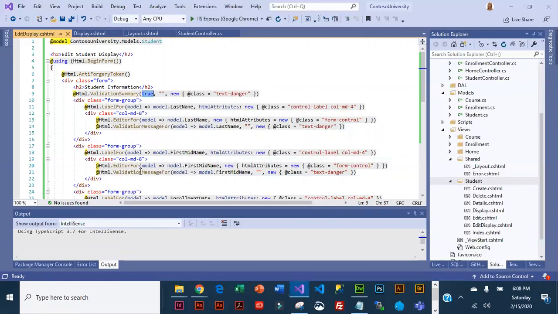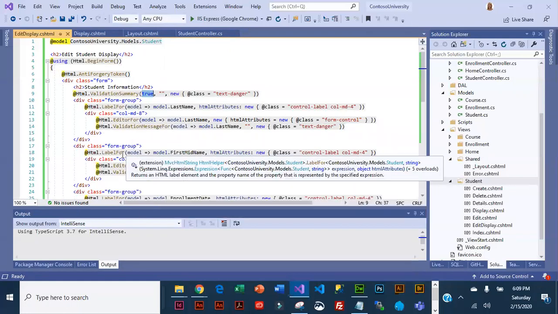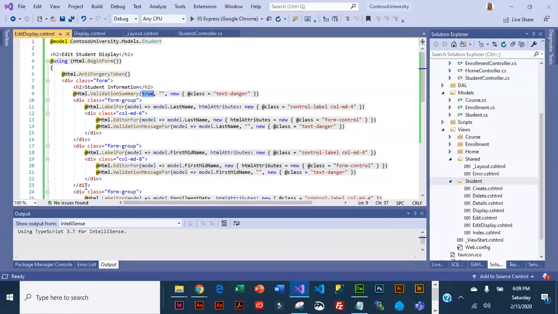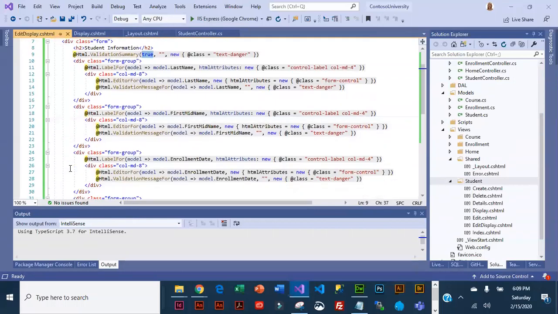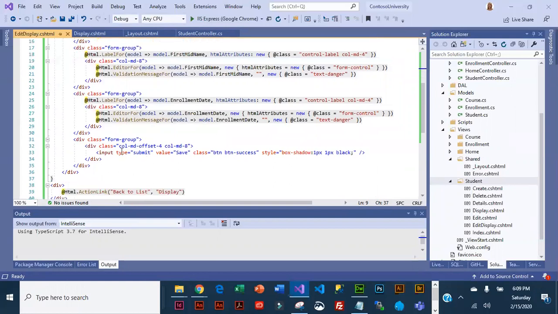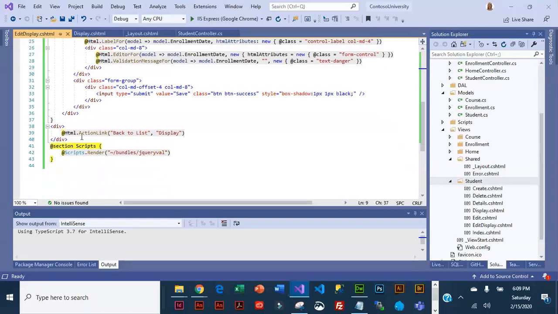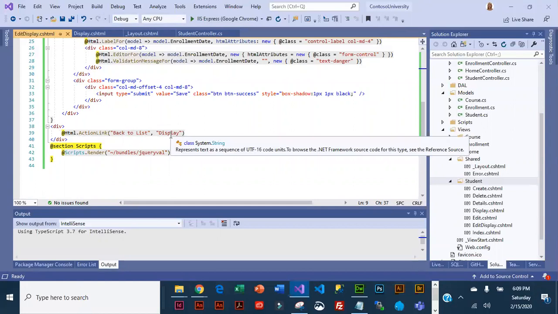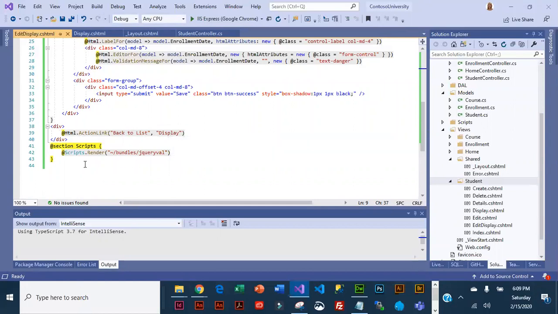So this little top section, again, we've got the label, editor, and validation message, for each of the properties. We have our submit button, and then we have an action link that would take us back to the list or to our display. And we're including the jQuery validation bundle.